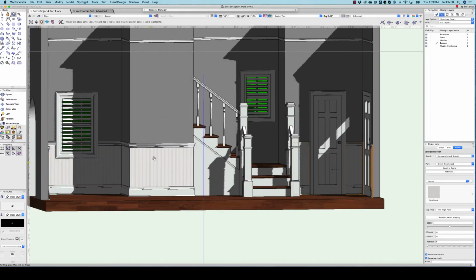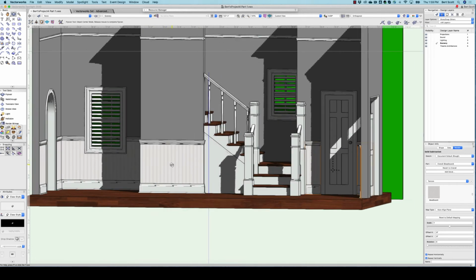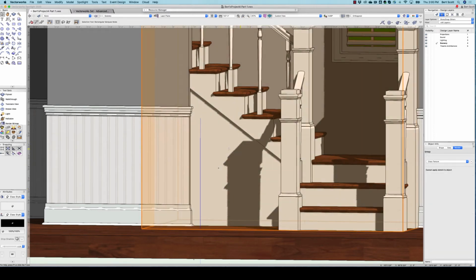You won't see the effect of the bump in OpenGL. We'll have to get into a RenderWorks mode to have that take effect. Now there should be beadboard right here, and this is tricky because this is all part of the stairs, and if I apply beadboard here, I will also get beadboard on the rest of the stairs where I don't want it. So what I need to do here is create a little thin extrusion to give me a separate surface to apply the beadboard to.